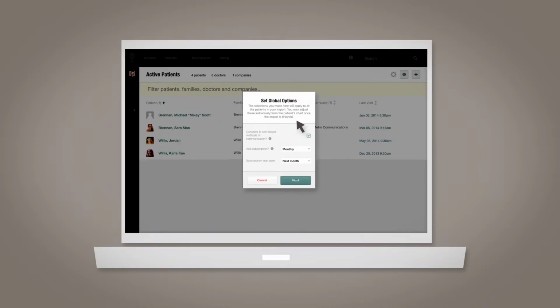Now it's time to set global options. This means that the settings you make here will apply to every patient in your import file. If you choose to set these global options, you can always adjust them later from the patient's chart.